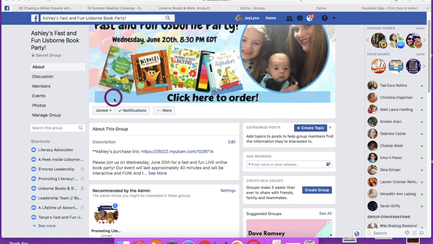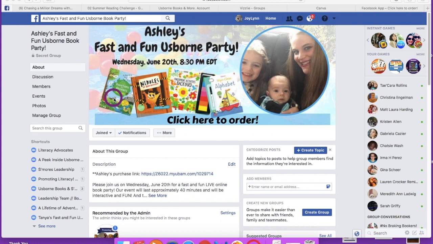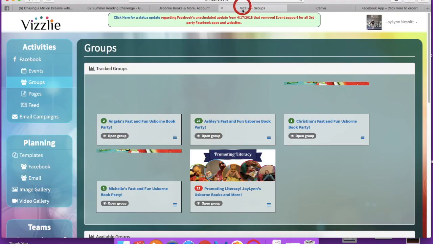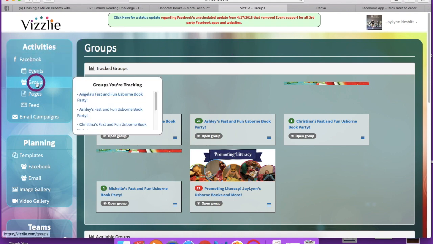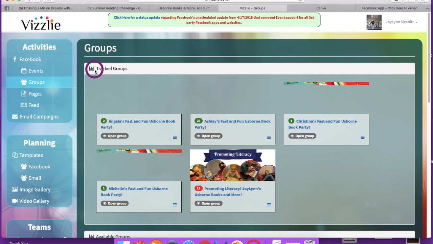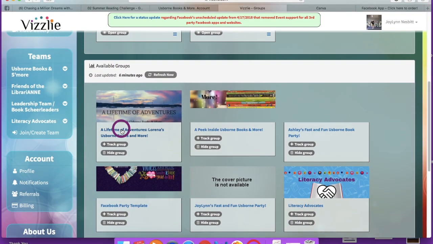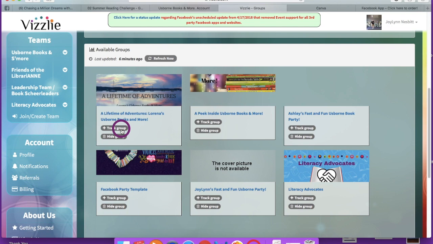Okay, now that you have your group set up, you can go over to Vizzlie and get your automatic posts set up. When you sign in, you are going to go right to the groups page. You can see that these are my groups that I am tracking and have different automatic posts set up in. You can scroll down and see different groups that I can post automatic posts to, but I have not yet.